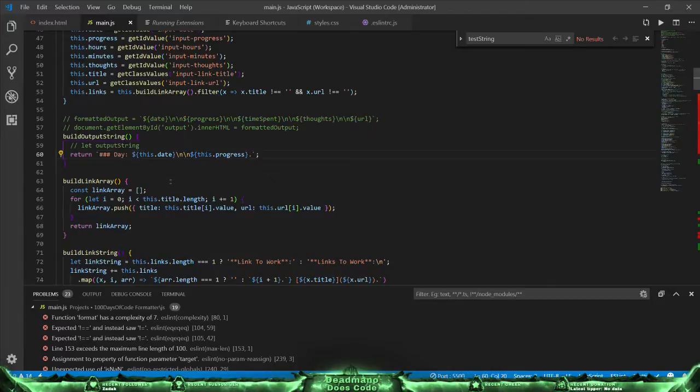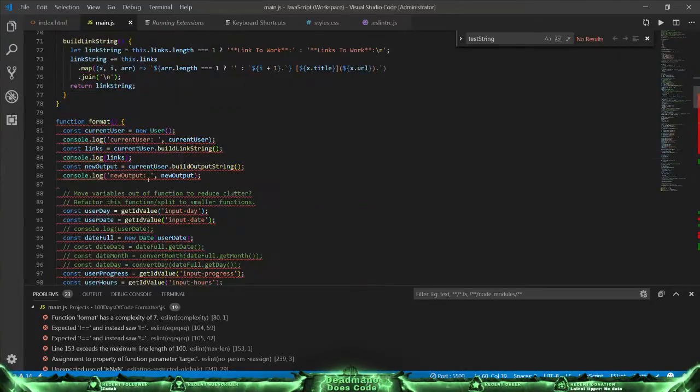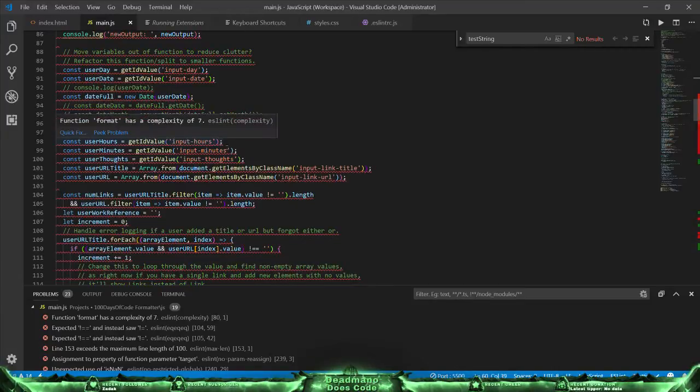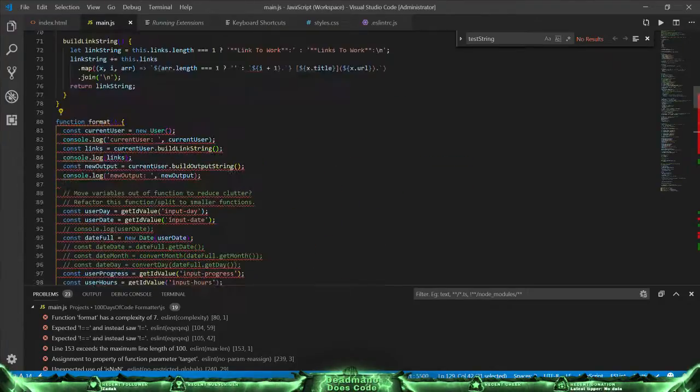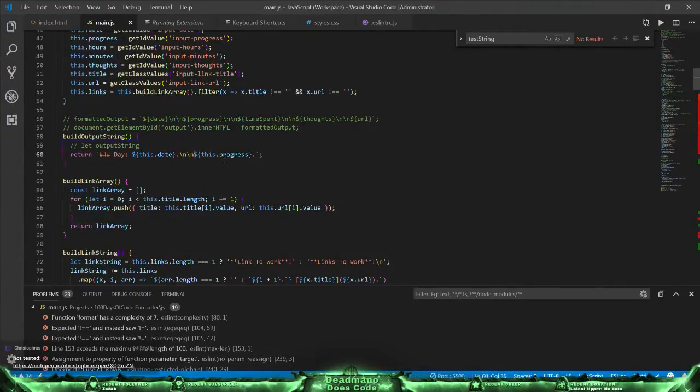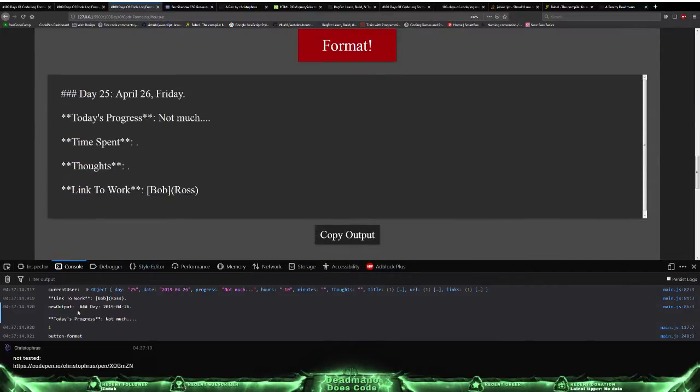So day, this dot date, progress is today's progress, and then the progress, and then a full stop. So that gives us day. That needs to be formatted into an actual day. Today's progress, that's good, but it does need to be 2 new lines. Why am I doing... What is it? Oh yeah, I guess it's fine. Not tested. Great, I love it when you don't test things. I will test it for you.